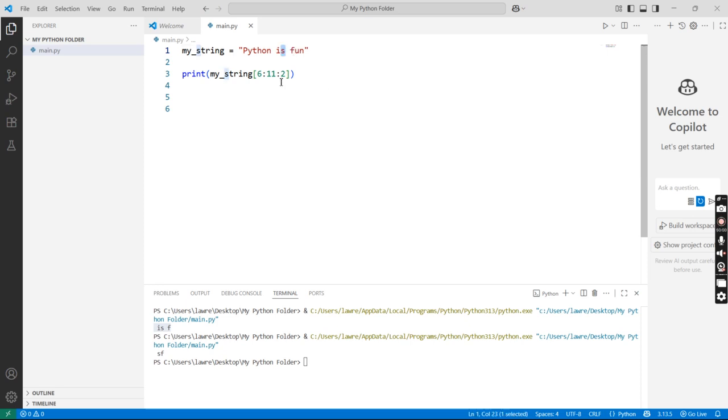So that's string slicing. Now let's start working with numbers. In Python, we have three major types of numbers. We have integers, we have floating points, and we have complex numbers.